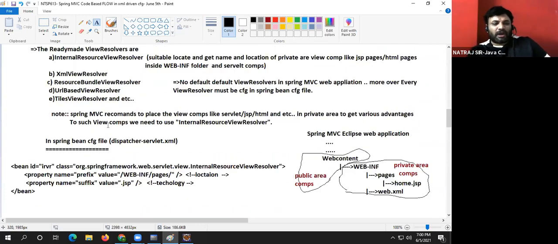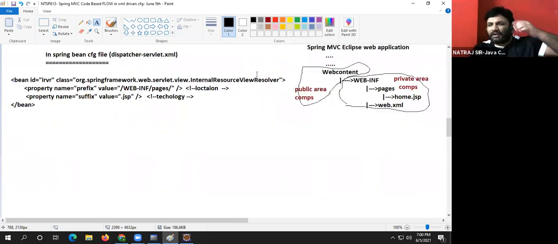What does it do with the logical view name? According to this internal resource view resolver, what is the basic logic? Append prefixes and suffixes to the given logical view name, automatically. And it becomes what? More lengthy. Easy one. So then what happens, guys? Slash WEB-INF slash pages slash home.jsp. Like this, one big lengthy URL is formed to locate the view component.